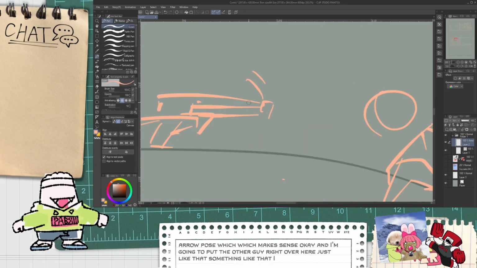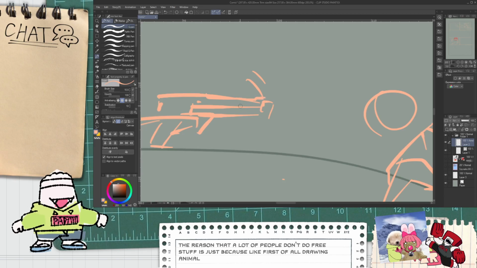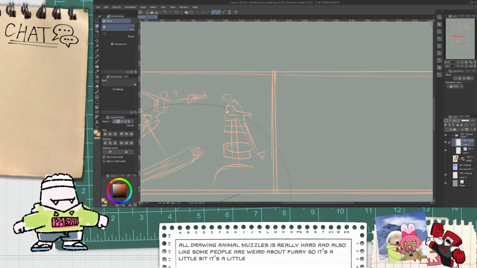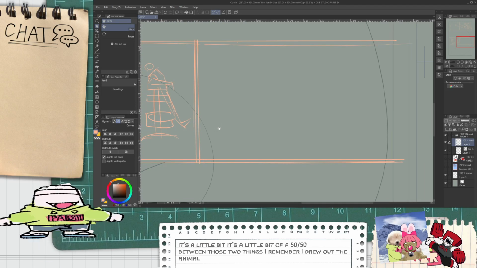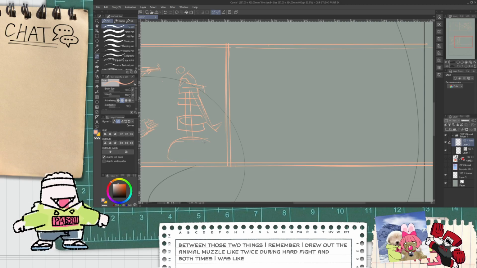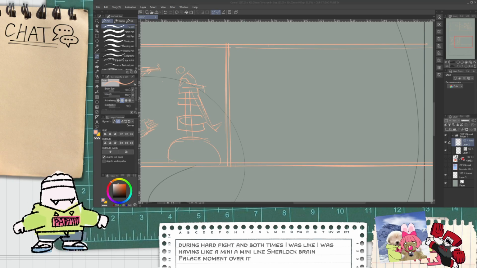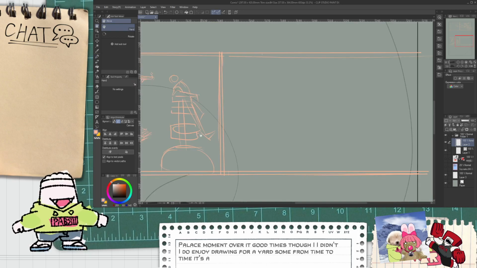I do know that the reason a lot of people don't do furry stuff is just because, first of all, drawing animal muzzles is really hard, and also some people are weird about furries, so it's a bit of a 50-50 between those two things. I remember I drew an animal muzzle like twice during Art Fight, and both times I was having a mini Sherlock brain palace moment over it. Good times though. I do enjoy drawing furry art from time to time. It's a nice change of pace.